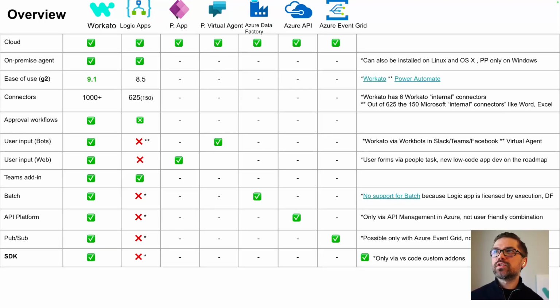Suddenly we are crossing the border between Power Apps and Azure again. You need Azure Data Factory for batch, Azure API for any kind of API spun up, Azure Event Grid for any kind of pub/sub, and then an SDK. That is typically custom code within Logic Apps that you publish as an admin, so it's not super easy to do. And all of this requires its own approvals, its own licensing, its own contract to work with every time you give access to all those apps. Well, in Workato, it all stays within the same environment.